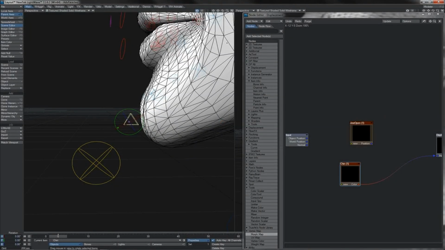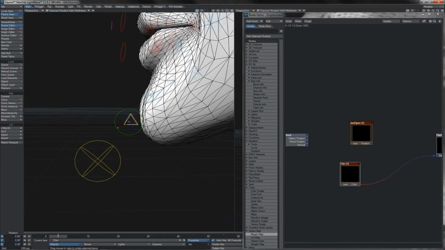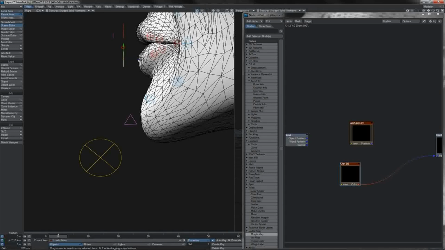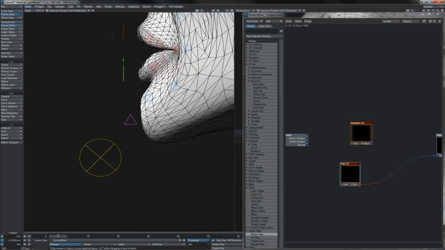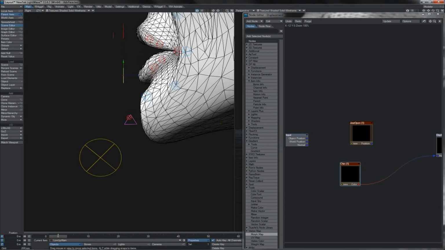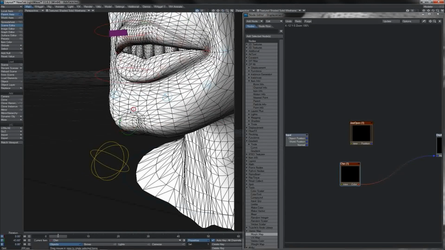And of course, because that's all operating off the chin bone, which is in turn operating off all of the lip stuff, then we should see that as we pull the lip, there we go, we get our adjustment running in as well. And we can turn it more to accentuate it, should we be wanting to.